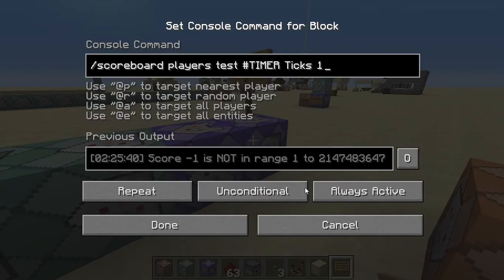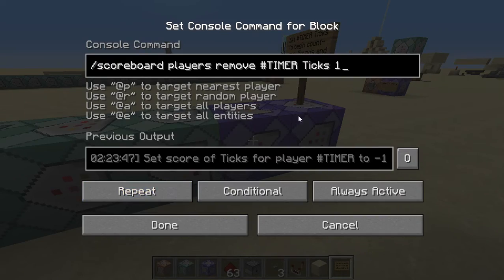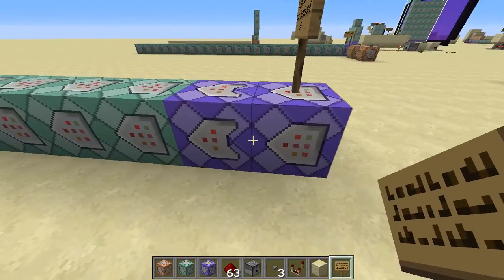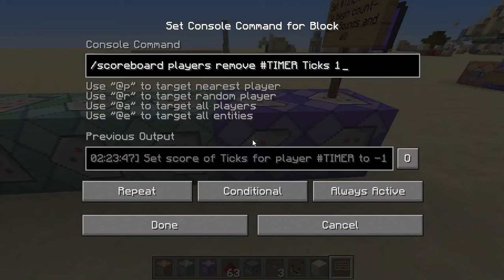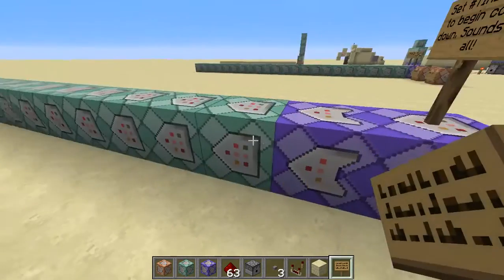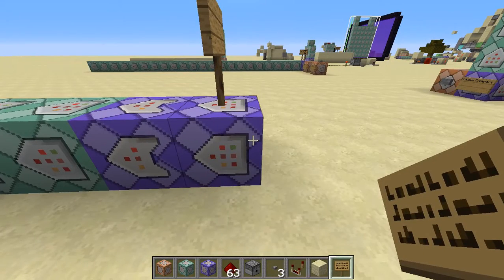But if there is at least one tick left on the timer, then this conditional repeat block triggers. Now, conditional repeat blocks aren't used very often, but they're very useful. What a conditional repeat block will do is run 20 times per second, and it will trigger all chain blocks attached to it, but only if the block behind it is successful.